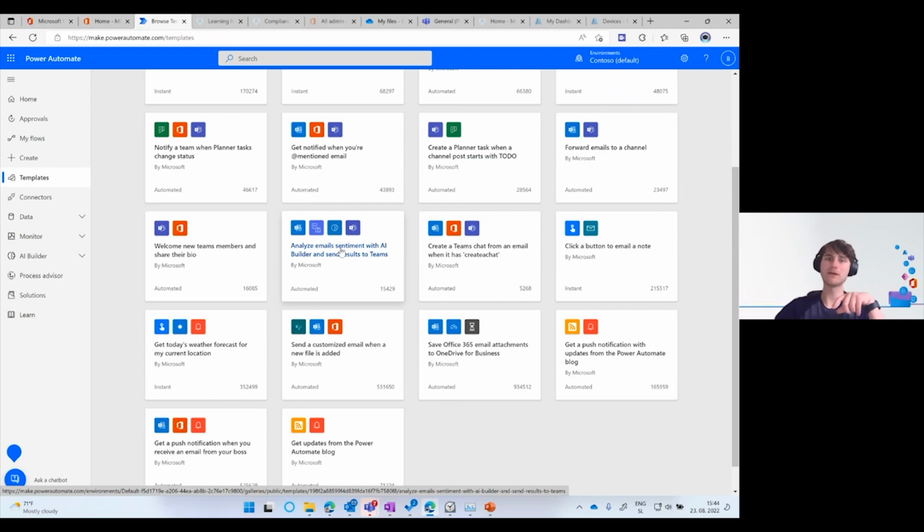And so when an email would arrive, the AI would analyze what the sentiment is like. So is it positive? Is it negative? And then it would forward it into Teams. But maybe one general one that I would suggest to anyone is this one. So save Office 365 email attachments to OneDrive for Business.